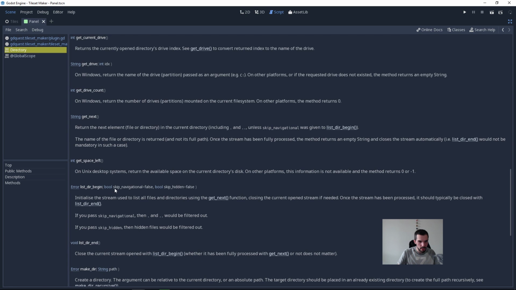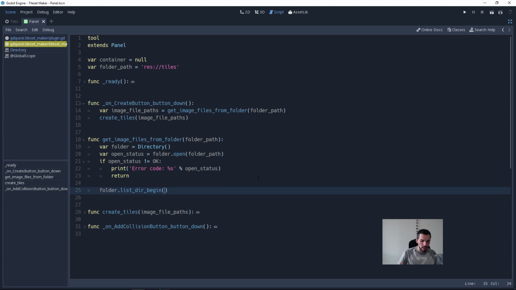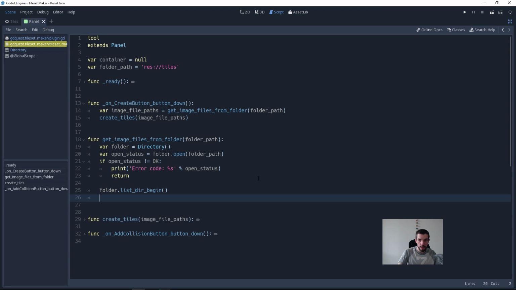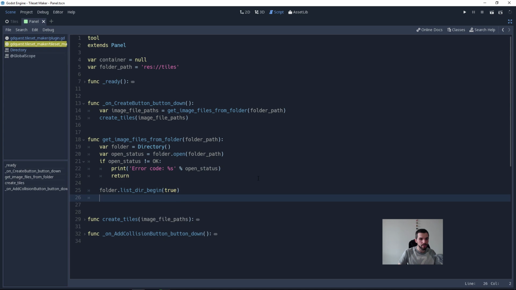List dir begin. Yeah, you can see you have two arguments, skip navigational. If you set this to true when you initialize the directory, it's going to skip the dot and double dot elements. So this dot and double dot, which is current folder, parent folder, which it's going to find in the directory otherwise. So we can pass in true to say skip the navigational elements. And at the end, we'll have to call list dir end, like this. And in between the two, we can loop over the directory.